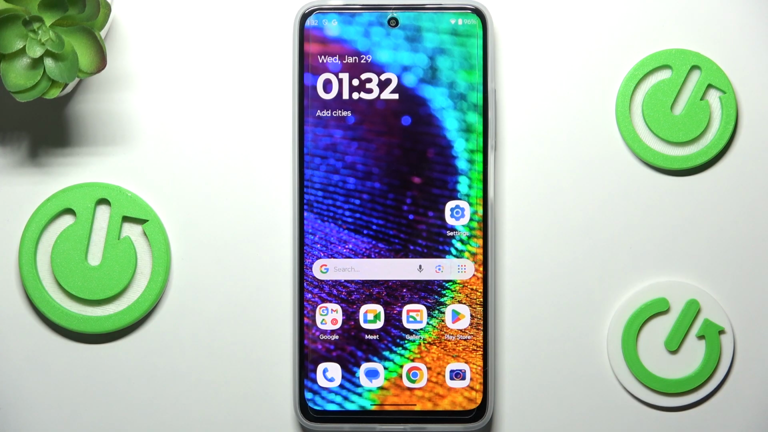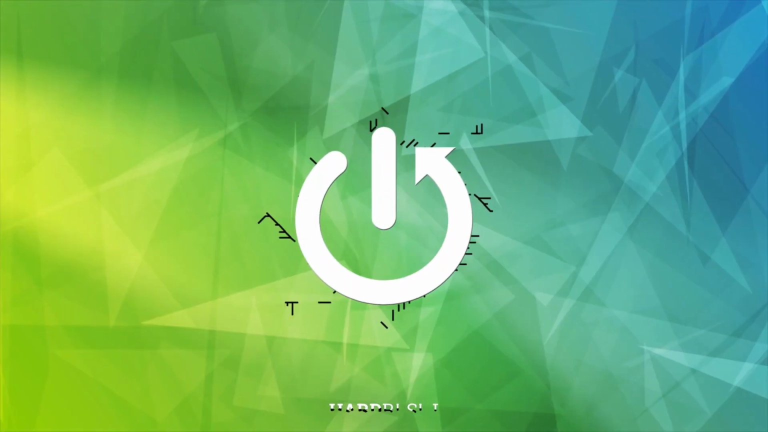Hi everyone, in front of me I've got a MOTOROLA Moto E15 and let me share with you how to enable the Google backup on this device.